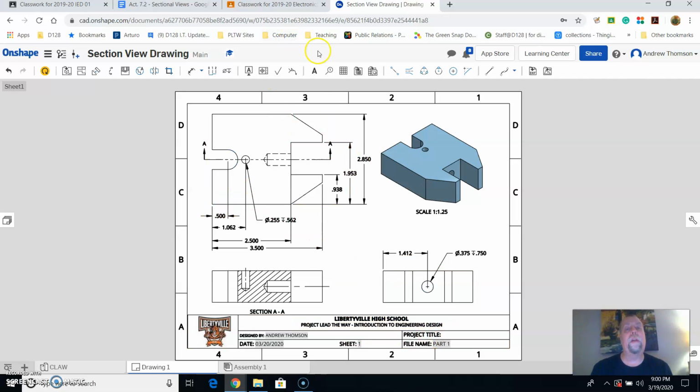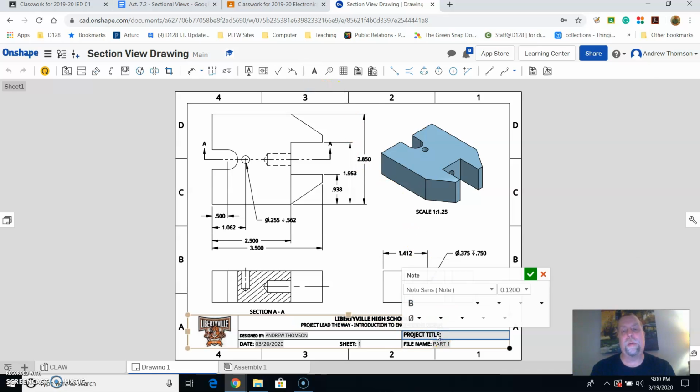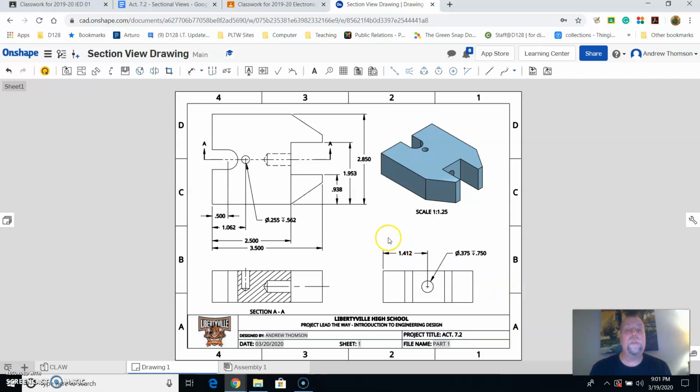If I want to put a project title there, I just got to come to this here. I don't think I can double click on. Let me see if I can double click on this. Well, I guess I can, so I can come in here and say claw. Okay. Or I can title it. Well, let's just do this instead. Let's do activity 7.2. Hit the check mark, and then basically this drawing is finished.